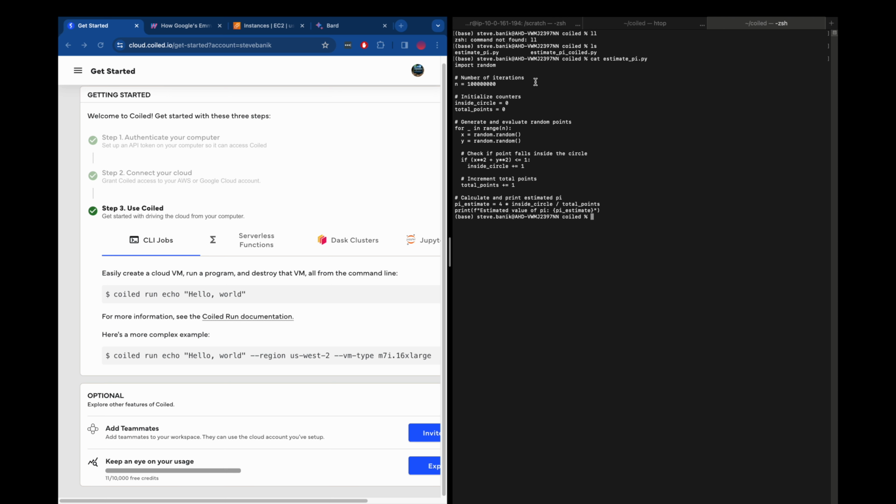look at that code. So if we see what this does, first we're going to use the random library, which is built into Python, to generate random numbers. And we're going to do 100 million times. We're going to generate and evaluate 100 million random data points, X and Y values. So we initialize a couple of counters for the number of points that fall inside of a circle, and then initialize a counter for the total number of points generated.